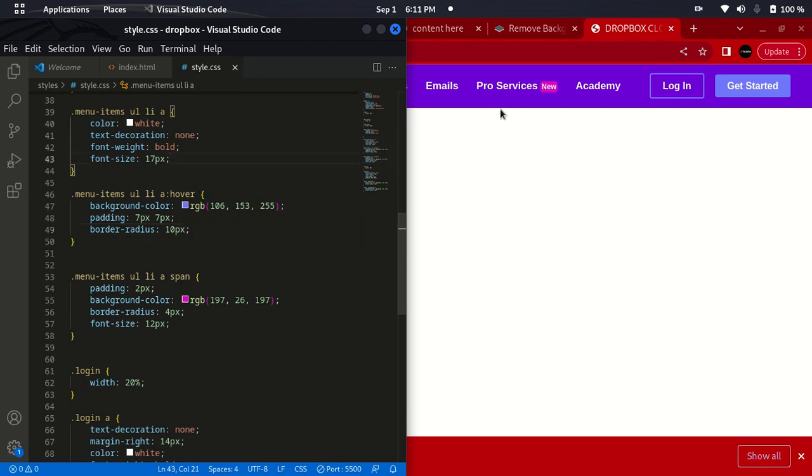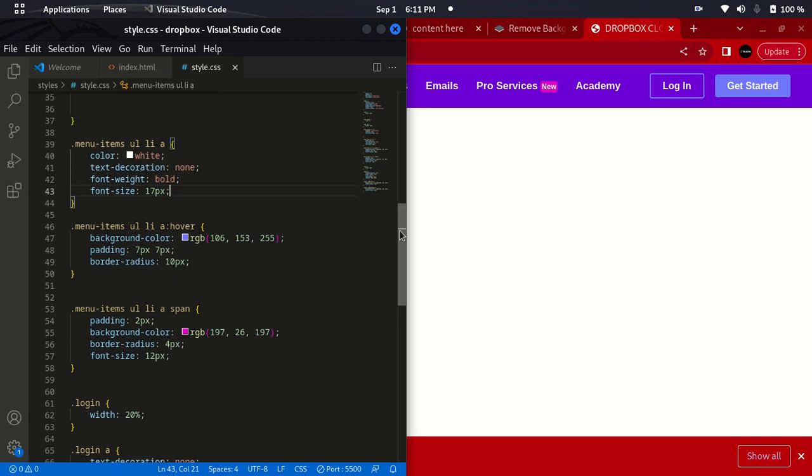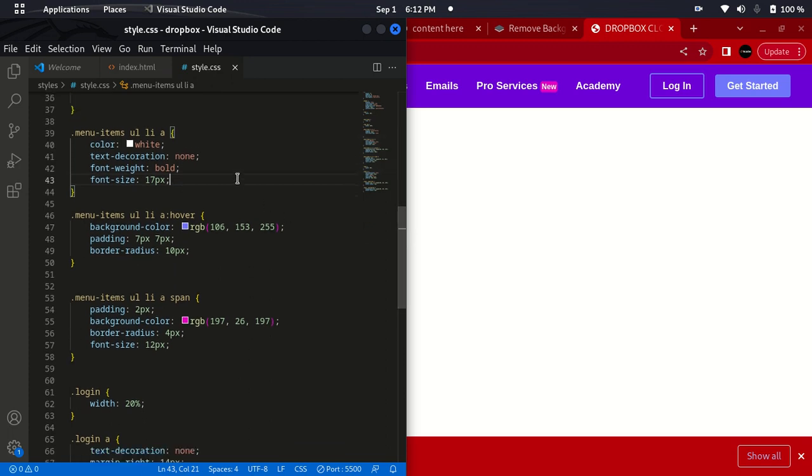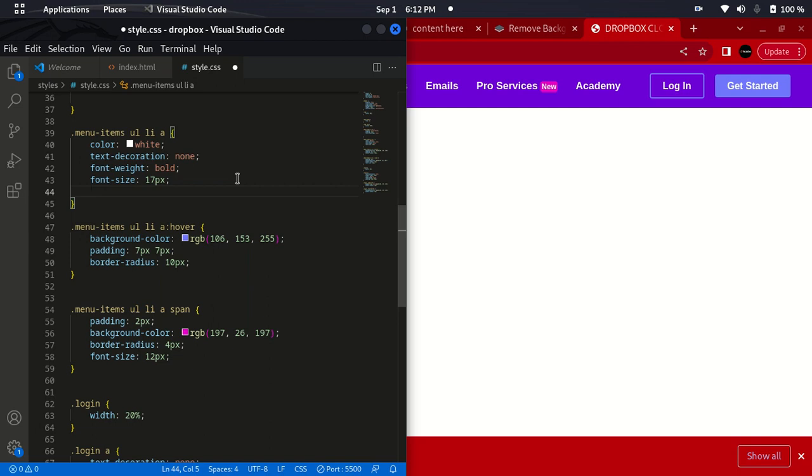I want a transition. I don't want it to just change very sharp like this. I want to do a transition. So who can remember how we can do transition? For example, if we hover on this, it should just change very slightly. It shouldn't just change like this. Very sharp. No, I don't want that. Who can remember that?